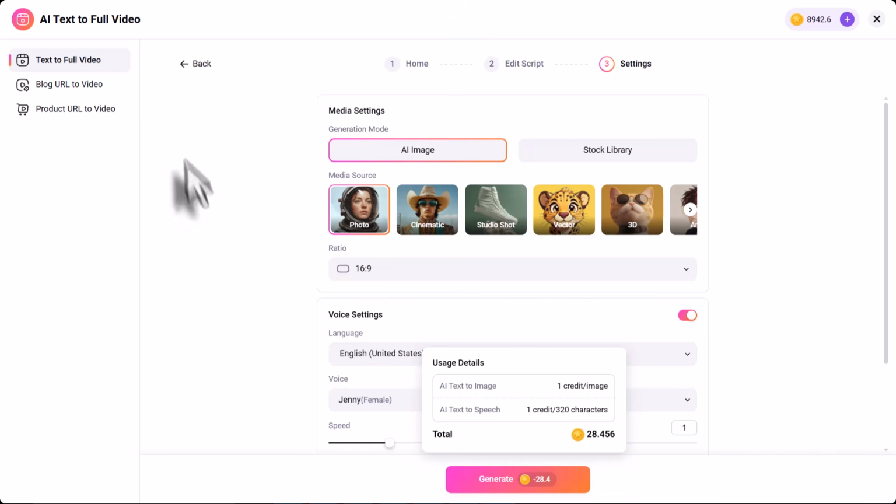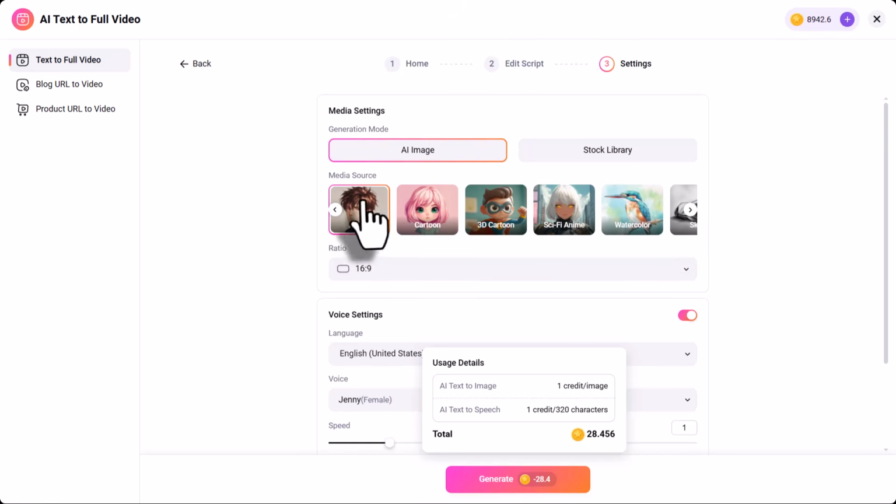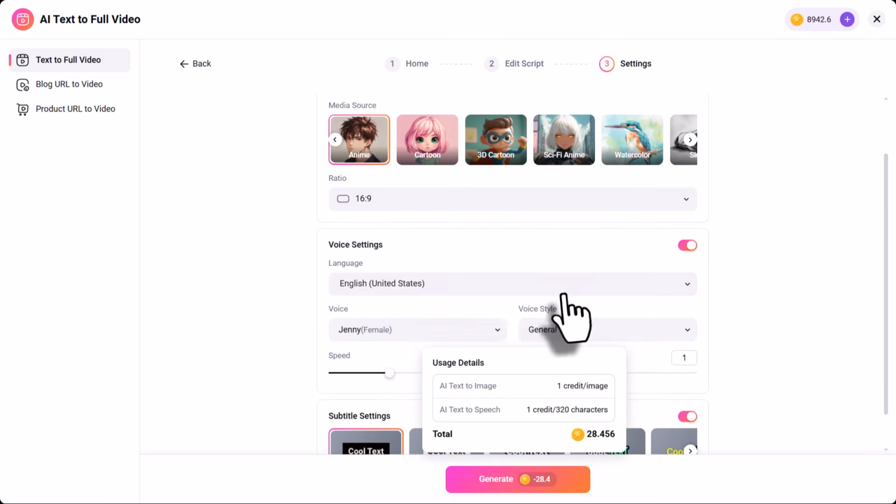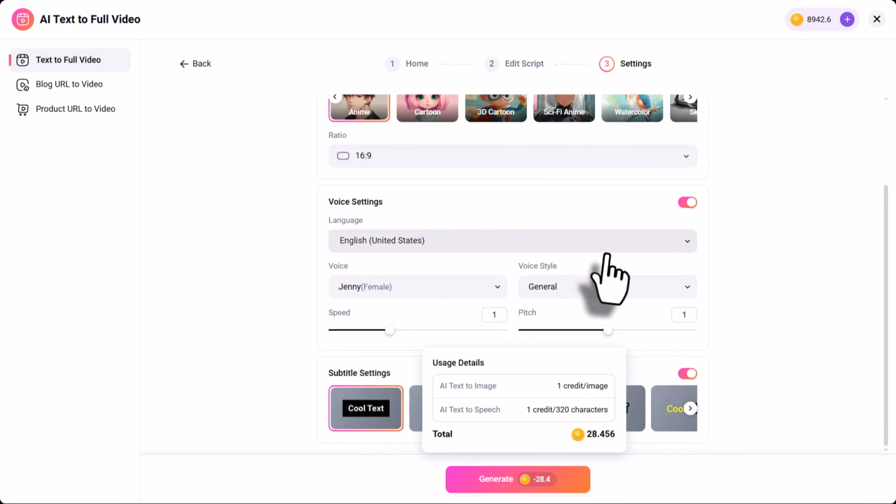Now we're on the settings page where we can customize everything before generating the video. Since I'm creating an anime story, I selected AI image and chose the anime style as my media source. There are plenty of other styles available too, like cartoon, 3D cartoon, sci-fi anime, and watercolor, so you can easily match the style to your content. Next, I selected the video ratio. I'm making a YouTube video, so I chose 16:9, which is the perfect format for standard YouTube uploads.